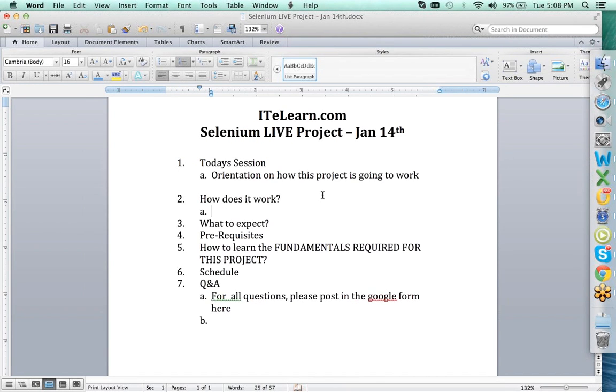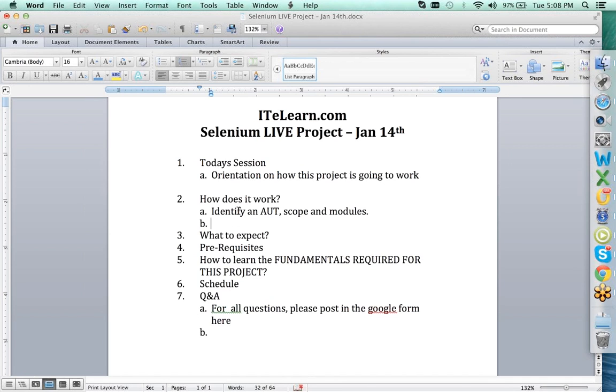So how it works this way, team. One, we will identify an application for testing. What it means is we will identify an application for testing for this live project. Then we will identify the scope and modules of what needs to be tested. Once we do that, then we will create the test teams.